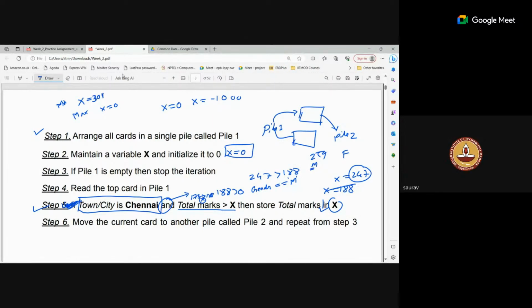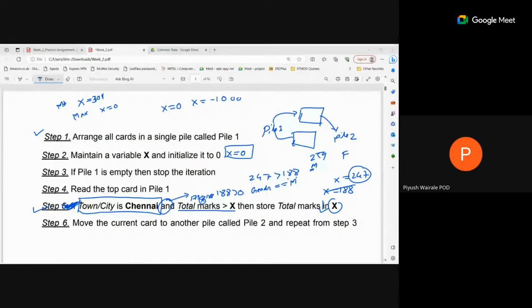Suppose, sir, in step number 5, we can take a variable. Yes, we can take a variable also, to find the gender. In step number 5, town is Chennai, or we can also add one more condition.